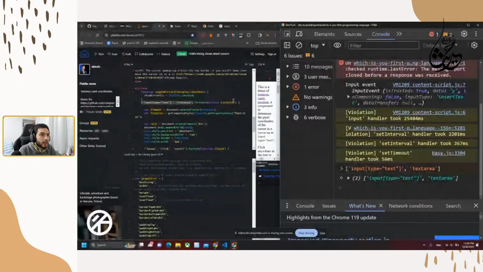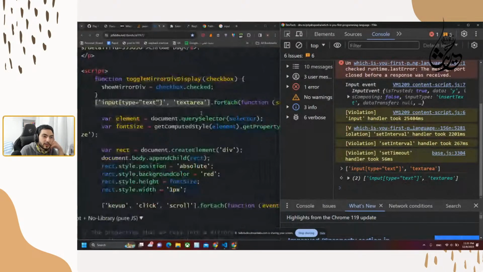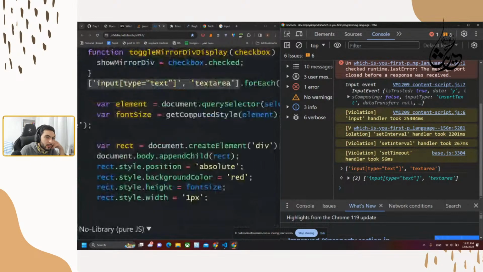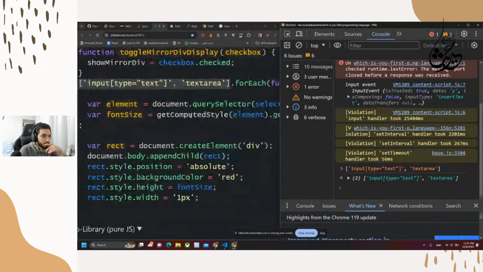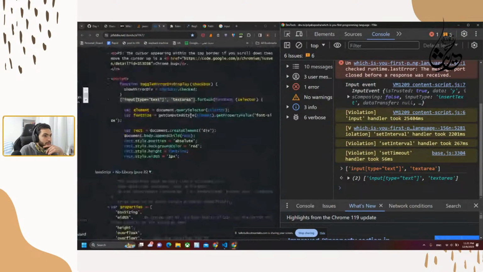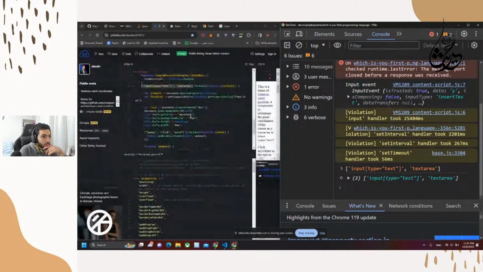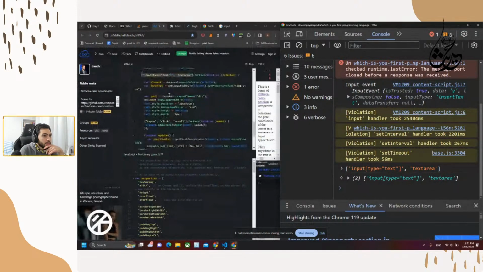Okay, wait. For each, and they are, yeah, okay. So they have it as a normal array instead of just doing anything else. And they are going for each of them. It's the selector that we are having. So then they are selecting them from the document query selector, and getting the font size. Then they are appending a child with red.